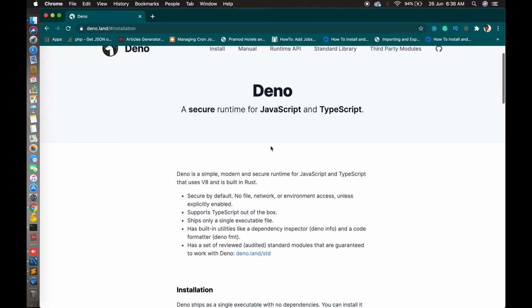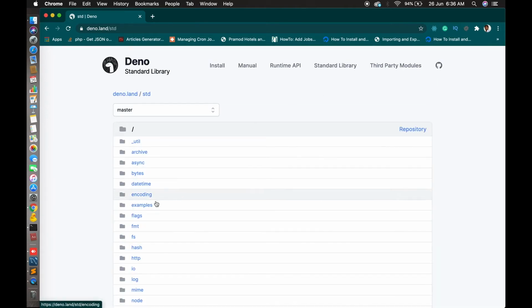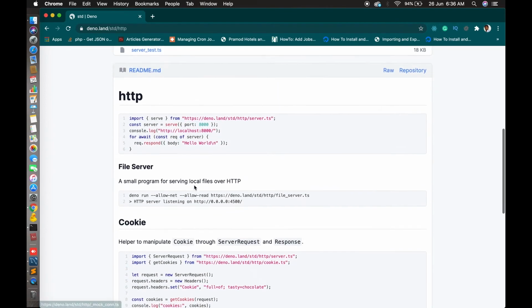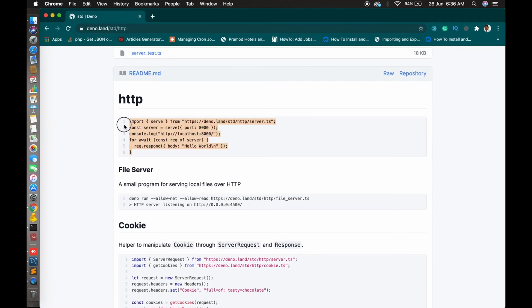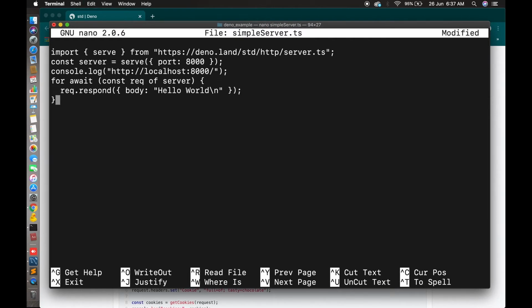So let's go to one standard library. We'll create an HTTP server. Here is the code. You can just copy this, and we'll create another file named simple server.ts, so that we can run this simple HTTP server through Deno. So let's paste. Yes, then Control X.